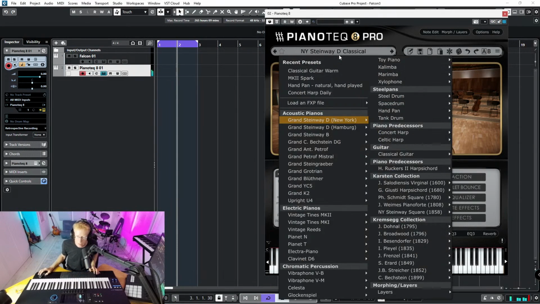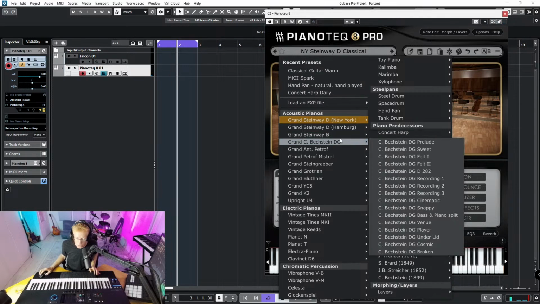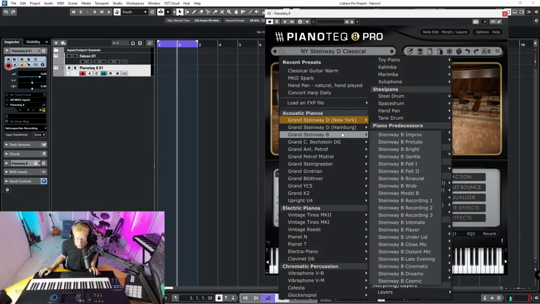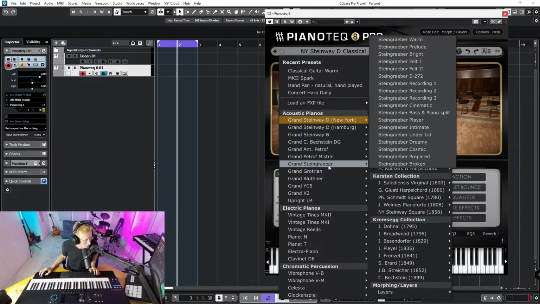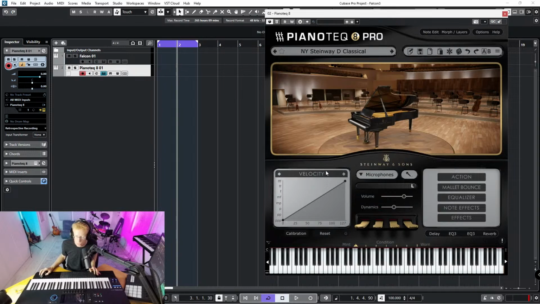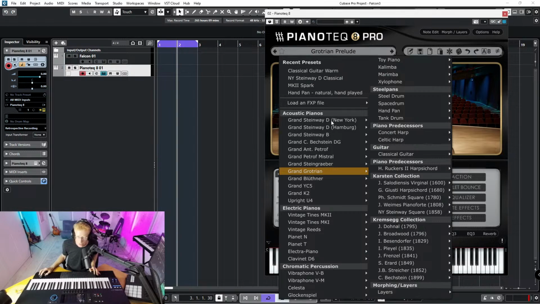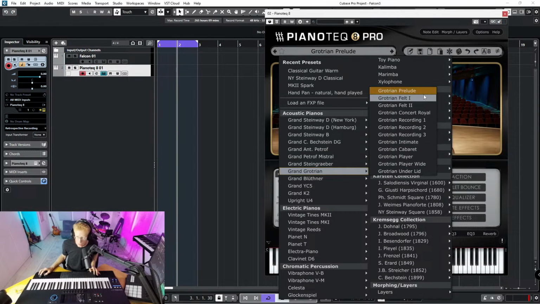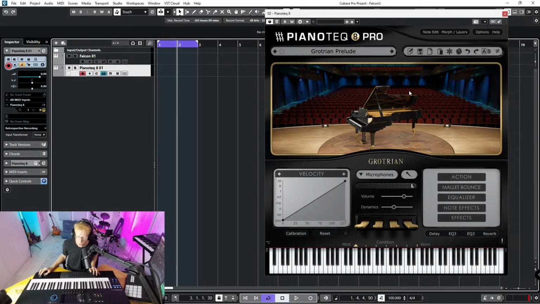Right, so that is the Steinway, and Jason just mentioned which one did you mention? The Grossian. This one. So actually there's a whole bunch of them. So we have prelude, we have felt, we have recording. So there's so many options here. So if you're looking for top quality piano, this is one of your best choices.